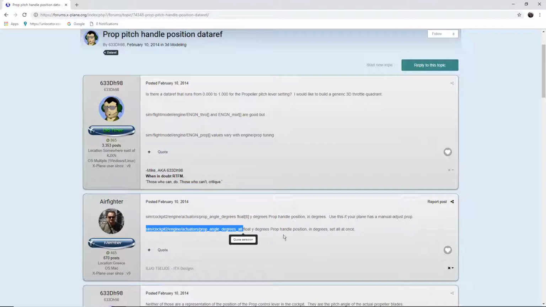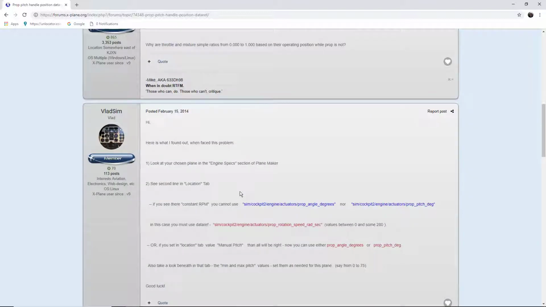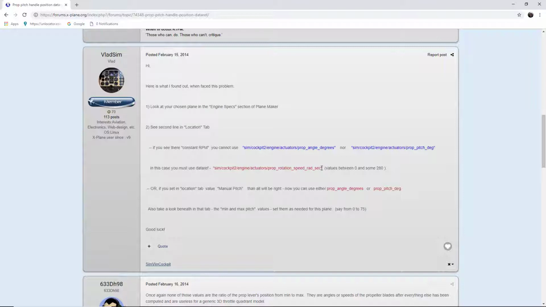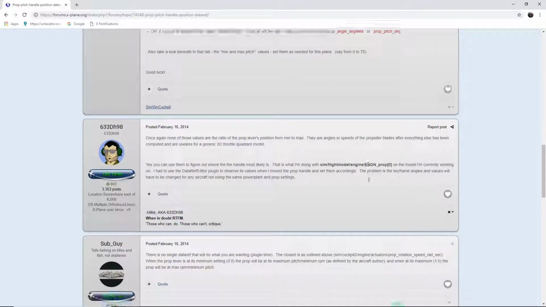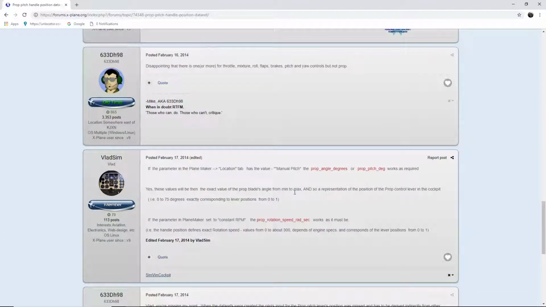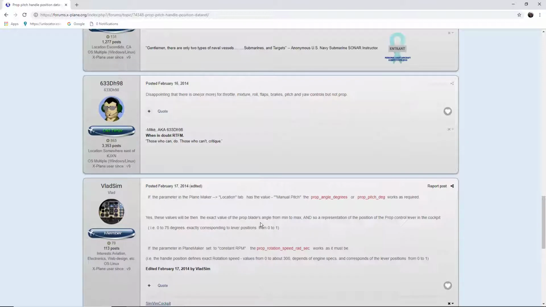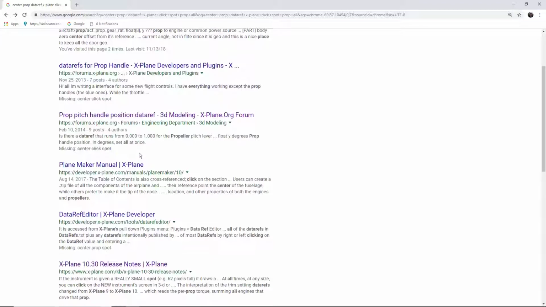Prop degrees all. Use this if you're playing as a manual. Prop rate. Yeah. Prop 0. Prop pitch degrees. Let's see here.